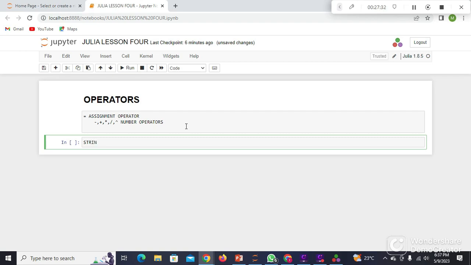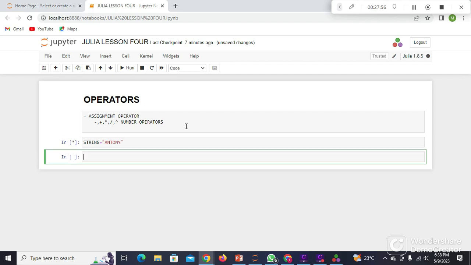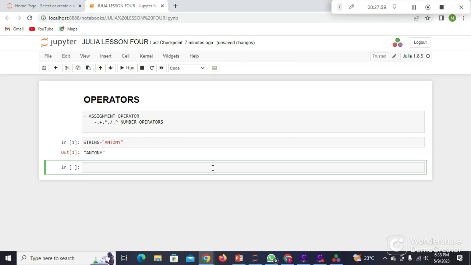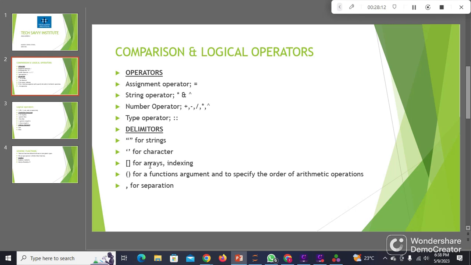So to express a string, you use that delimiter, the double quotation mark. Maybe you want to write your name, you must write it inside the double quotation marks. So maybe your name is Anthony. That is how you write strings. Then we have vectors, for example. I've said arrays instead of vectors because there are so many types of arrays.